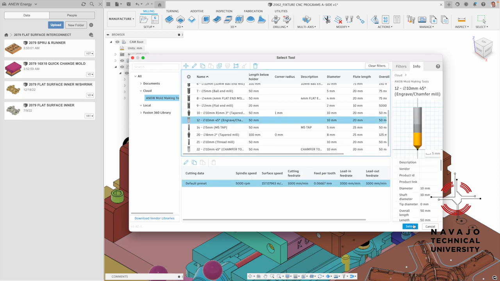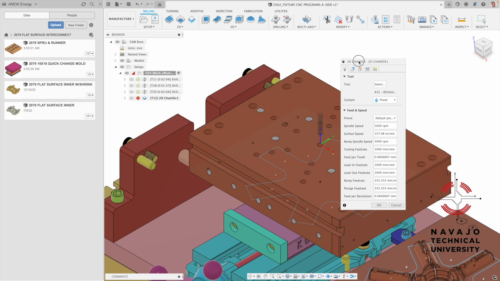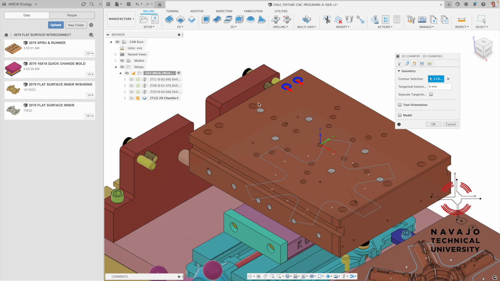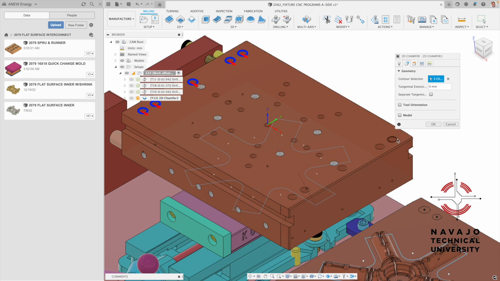I'm going to select that, and then I'm just going to pick these holes. Pick that one, that one, that one. You could probably do all of them, but we'll just do these four just for learning's sake. We want to put this chamfer around there. So whatever lines up with this, it's an easy in and out. And I hit OK.